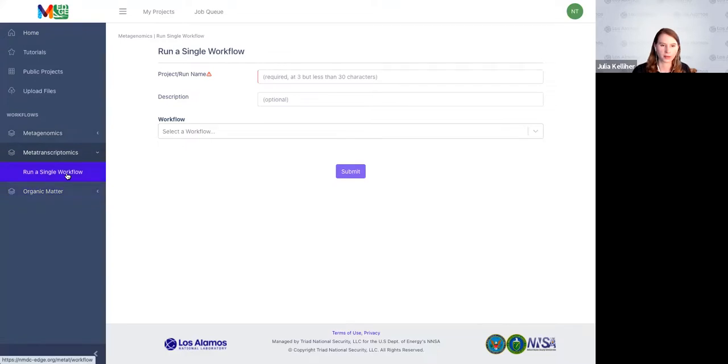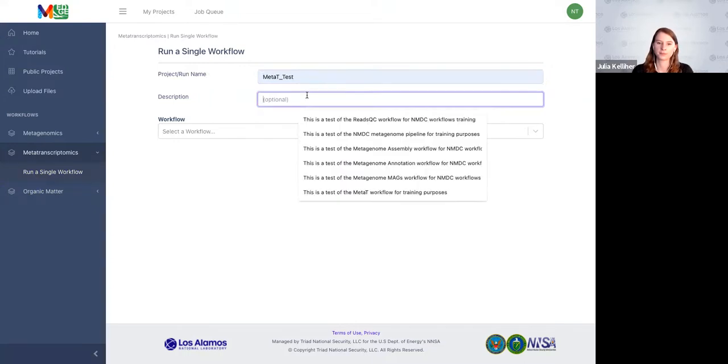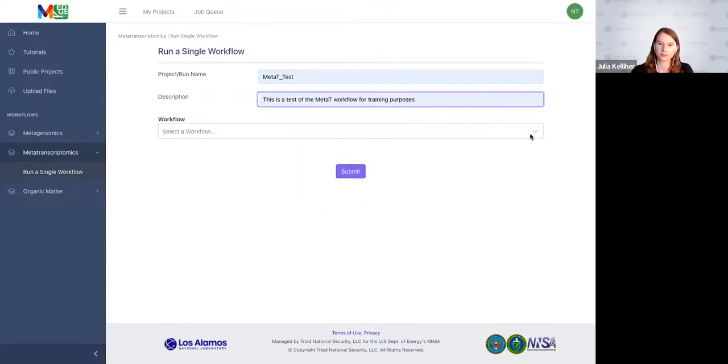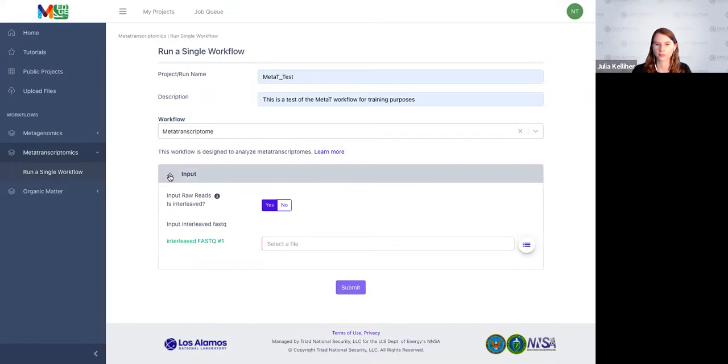And I will run through a single metatranscriptome workflow. And if you select any of these learn more links, I think it will take you to the GitHub account or the documentation. I think it's the GitHub account if you need any more information about the specific tools or the parameters that each of the workflows are using.